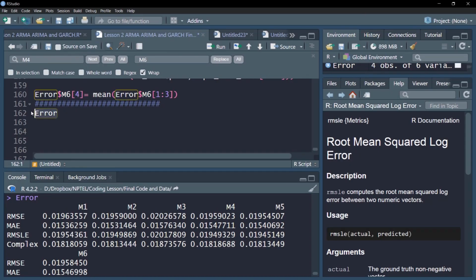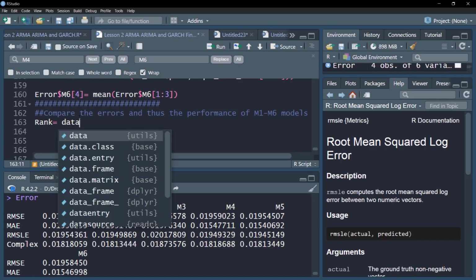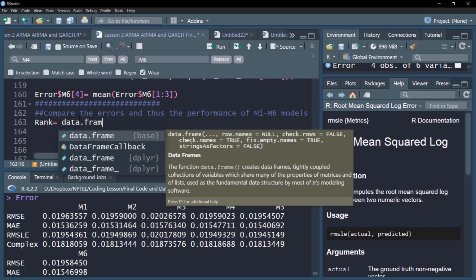In the previous video, we computed the error measures of our fitted object. In this video, we'll compare the errors and thus the performance of the M1 to M6 models. So we'll create a rank object. This will rank the performance on all the error objects that we have created.